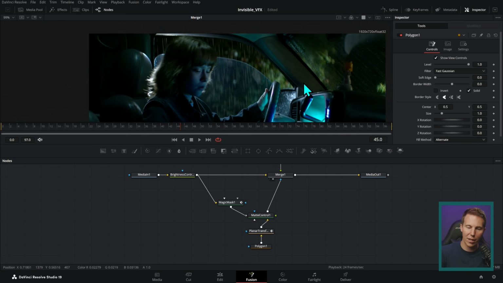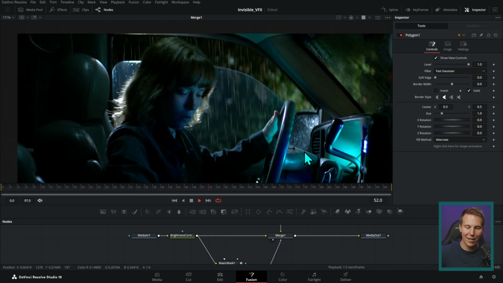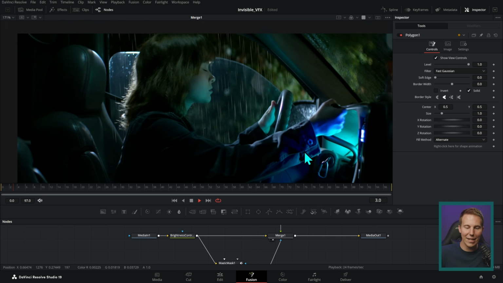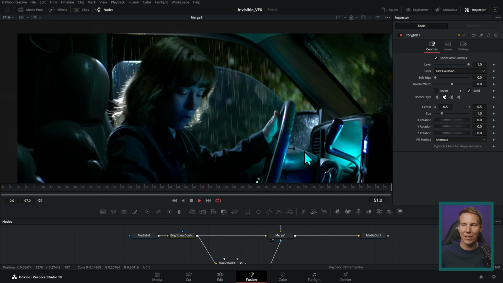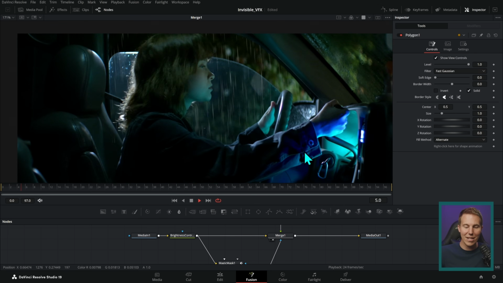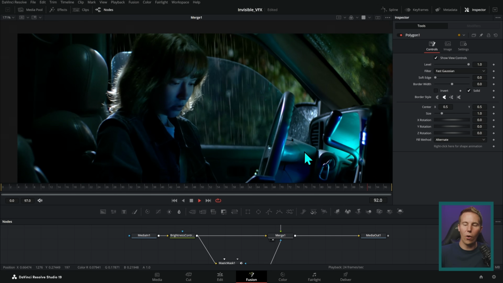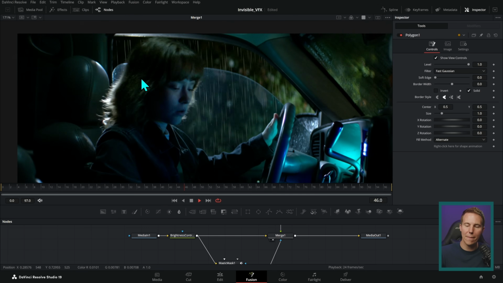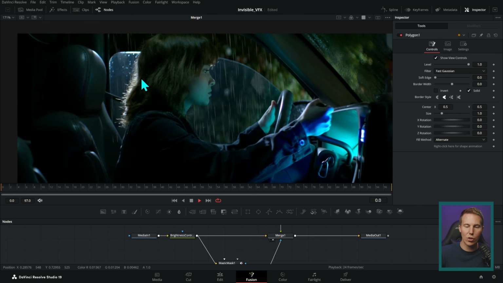And look at this beauty. Look at this. It's crazy. It looks like it's back there. Isn't that nuts? Because we're putting that rain only where that mask needs to be. And it does a pretty dang good job.